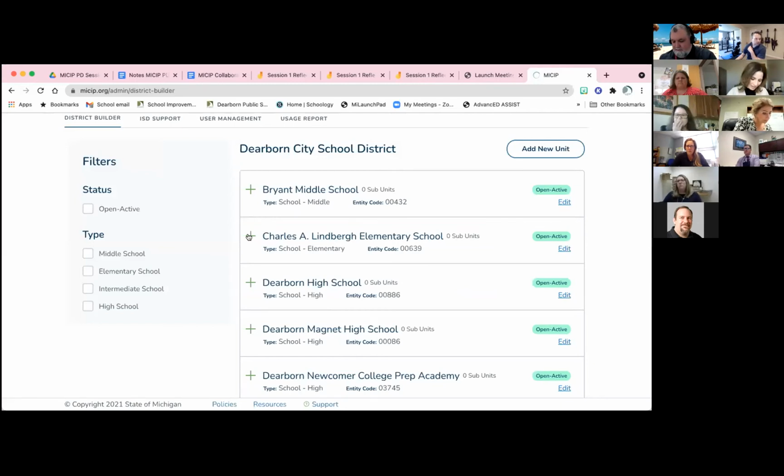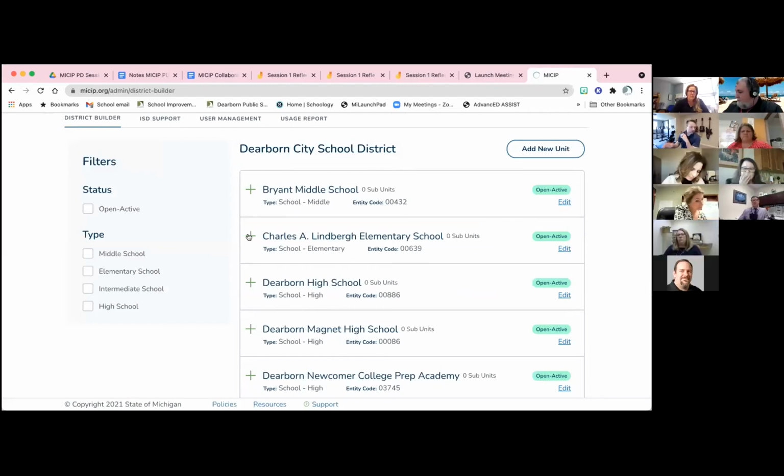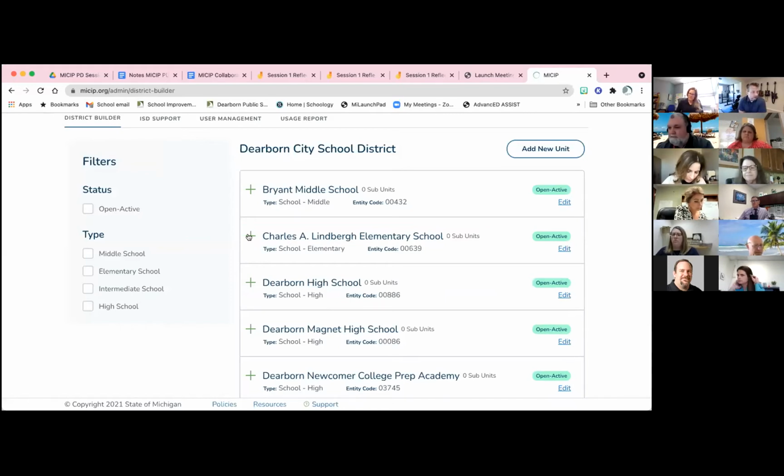So that is one way to get them added, is to do the big file upload. Liz has her hand up. Go ahead, Liz. Would that only be done if you have a separate EEM code? Yes. Great clarifying question. So that's one way to get our buildings into our district, through the EEM upload.